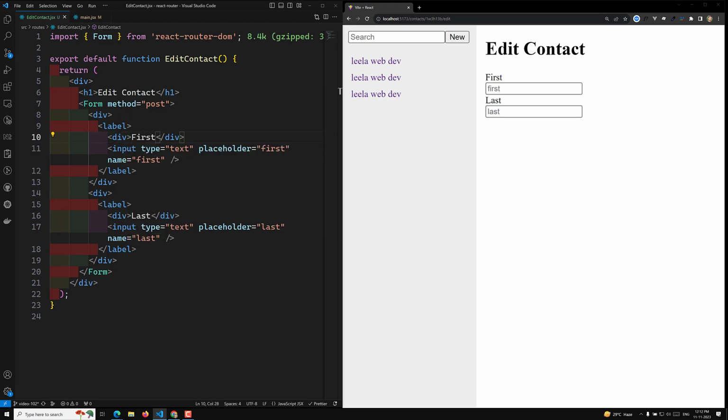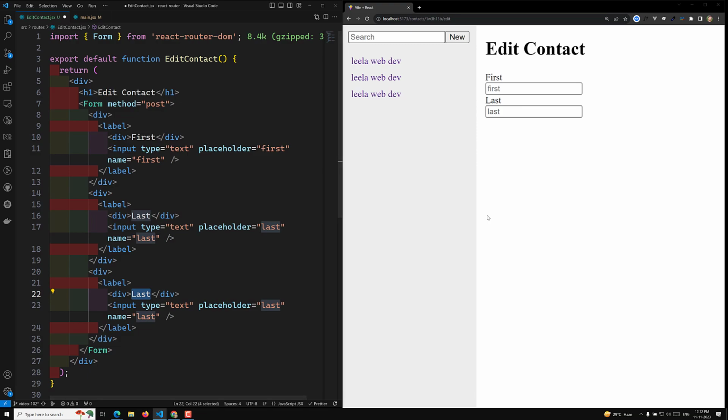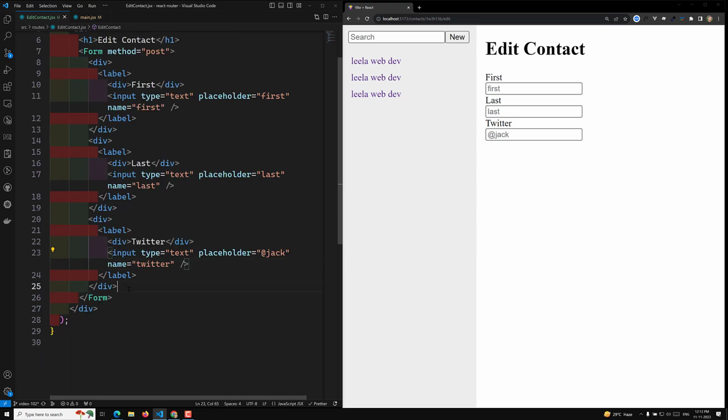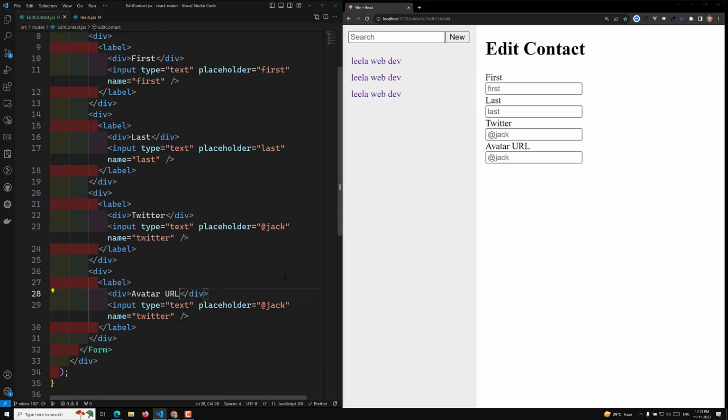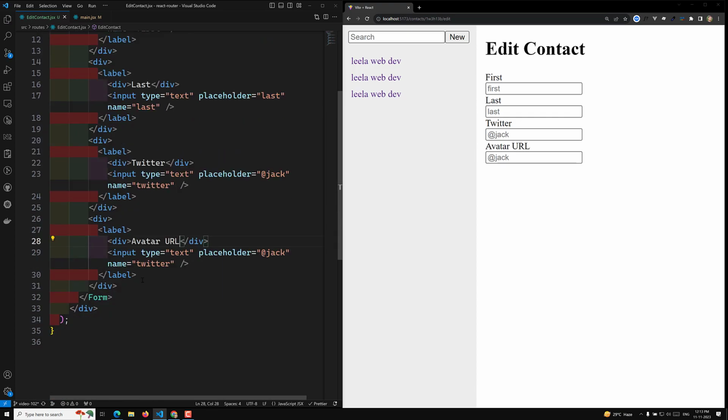Okay, so we have completed first name and the last name, and the other one which I want to give is the Twitter label. So here Twitter handle, and here also it will be having a placeholder, Twitter or @Jack or anything I can add, and here we can have Twitter. So Twitter is also completed, and the last one we need is an avatar. Avatar means the image, avatar URL, and this is also a text input.